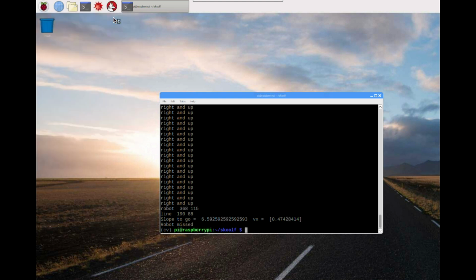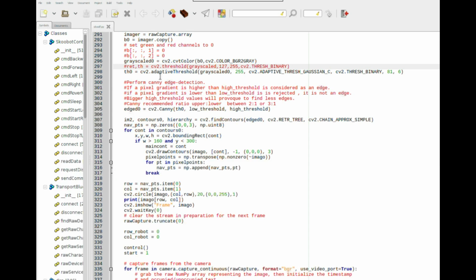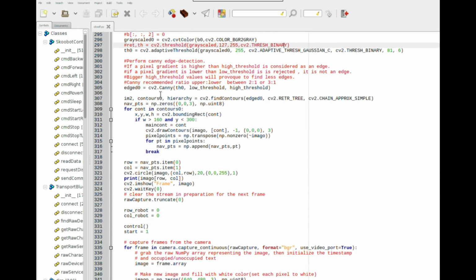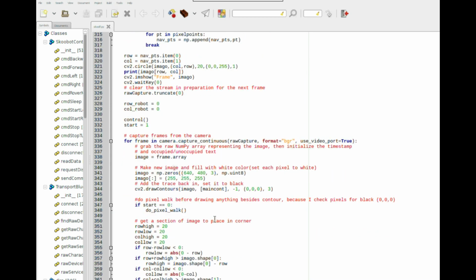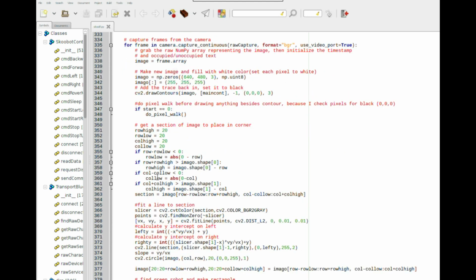Of course, the code is on GitHub, so you can look at it, but of course it's not done. So you can see here's where I put the initial image, then I go into the continuous capture, and this is where I do my pixel walk, and I do the line fit.